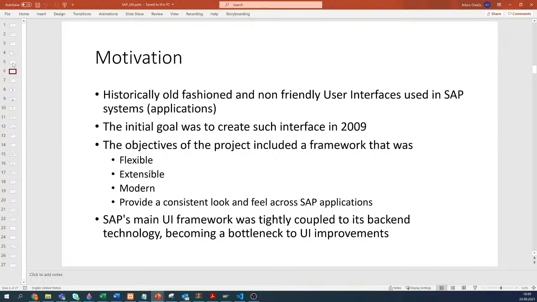Of course, nowadays users want something more modern, easier, more user-friendly, and that's why SAP wanted to develop something new and to be able to work in a more flexible way. The initial goal was to create such an interface in 2009. In that time there was a project whose goal was to create the framework.